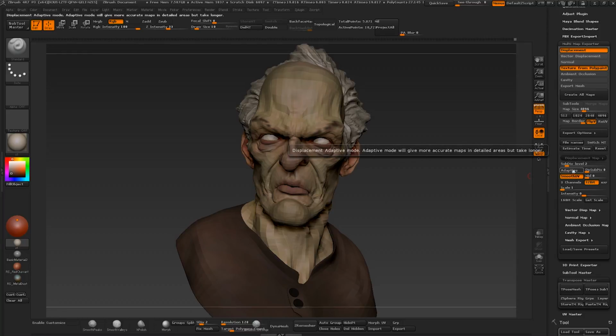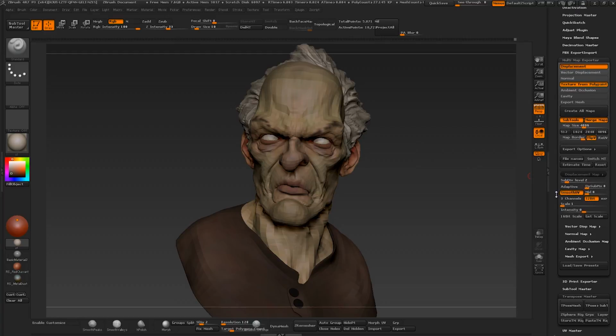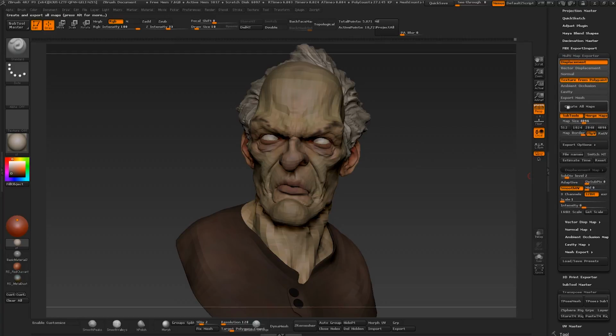Subdivision 2, we don't need adaptive on because that's just going to slow it down. Keep this at 0, mid level at 0, smooth UV is on. 3 channels, we don't need 3 channels. 32-bit we do need, absolutely do need. We also need subtools and merge maps on as well. And that's it. As I said, we have another video on this where we go in depth into this.